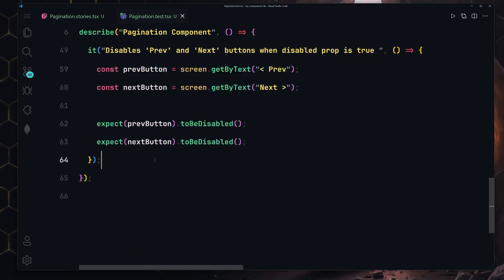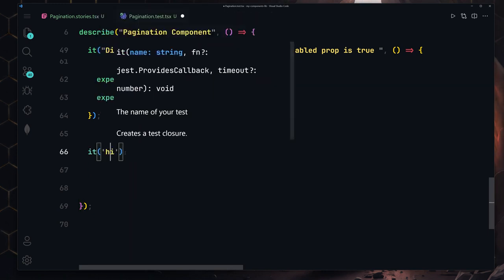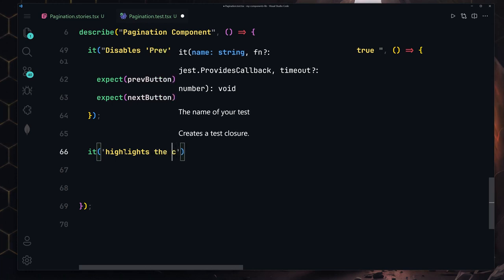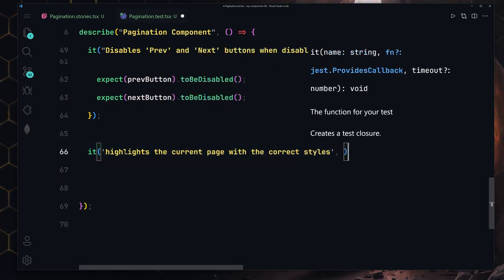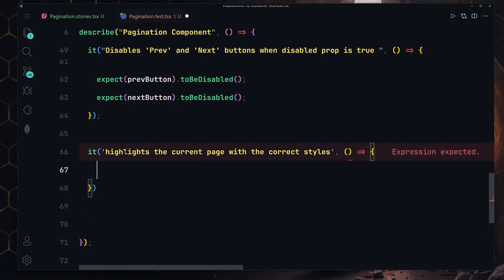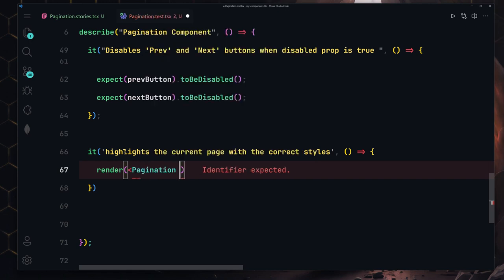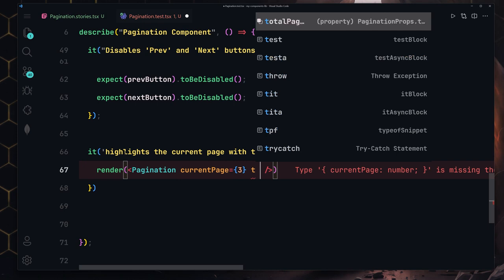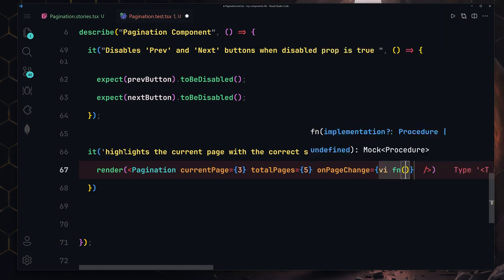There we go. And now we are going to be providing the final test, which should highlight the current page with the correct styling. So let's use 'highlights the current page with the correct styles'. Here we are going to be passing our arrow function, rendering our pagination component, passing our current page, which will be set to 3, and total pages, which will be set to 5 in this case. And on page change, we are going to be providing our mock function, vi.fn.